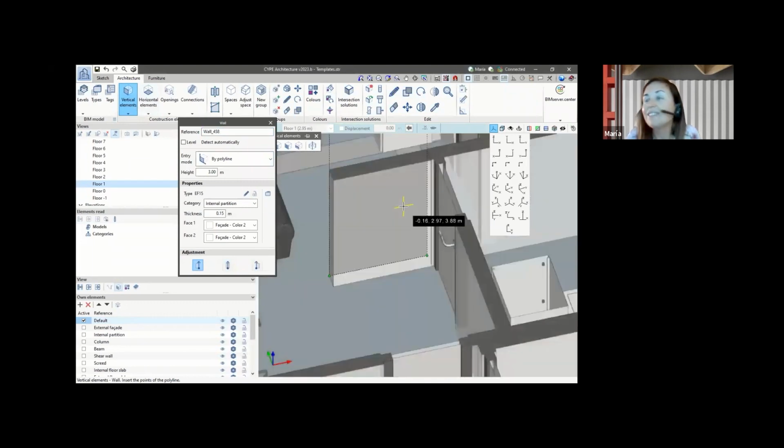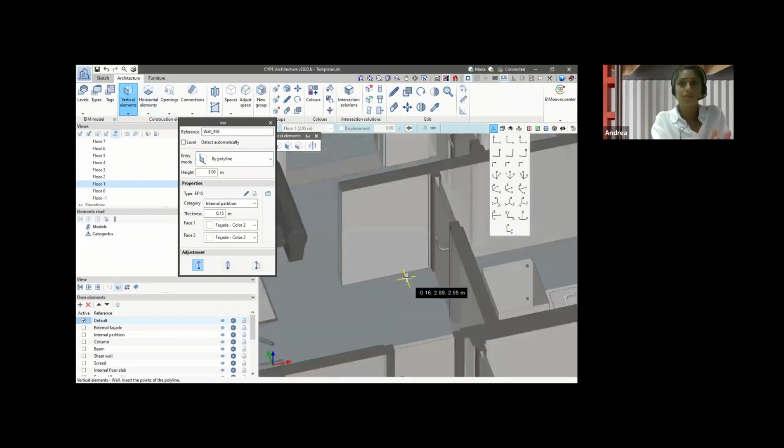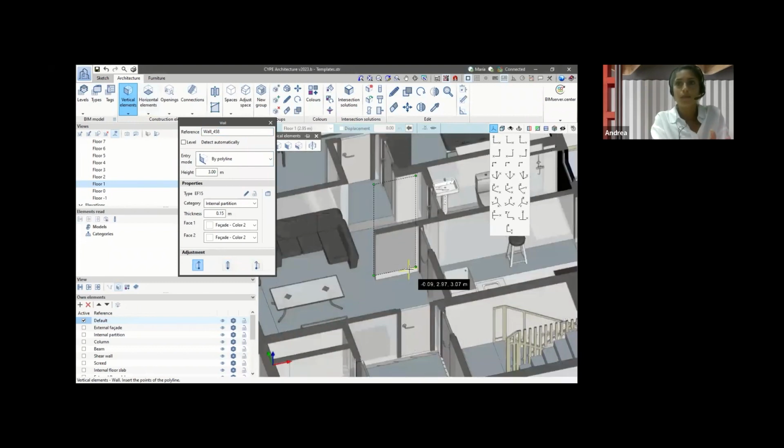Wow, this is really interesting, Maria, because I think this part is really important for people who are not still used to working from a 3D view, isn't it?